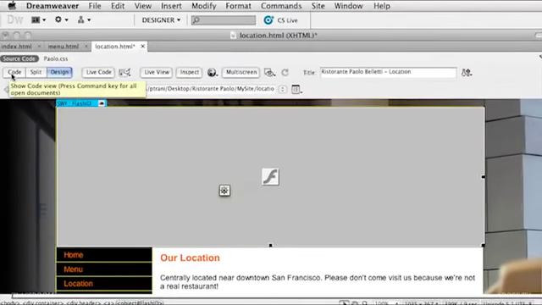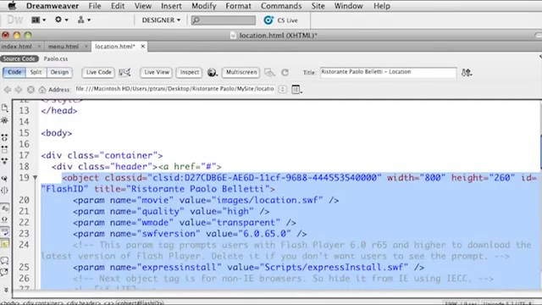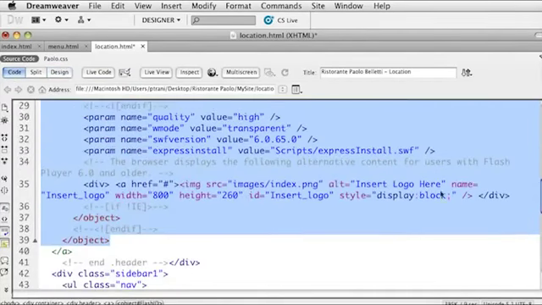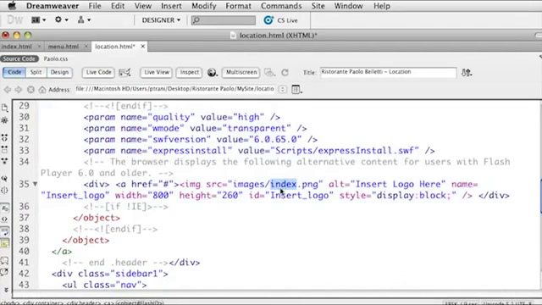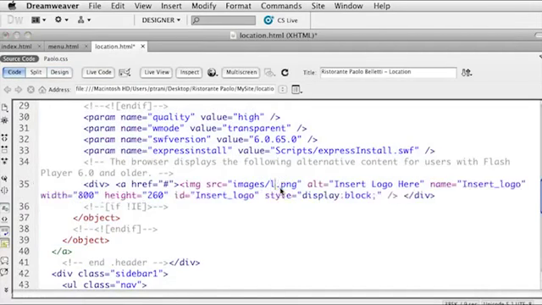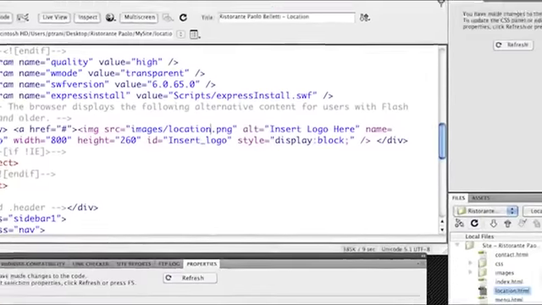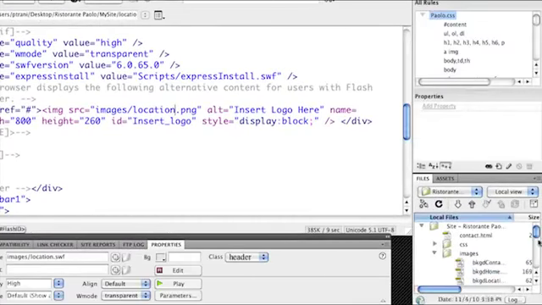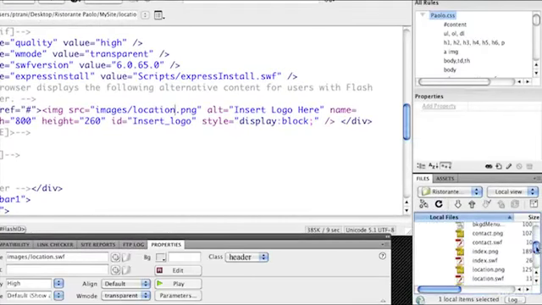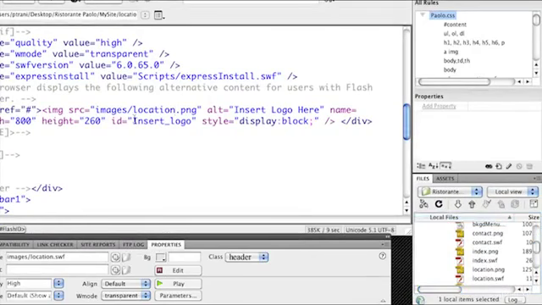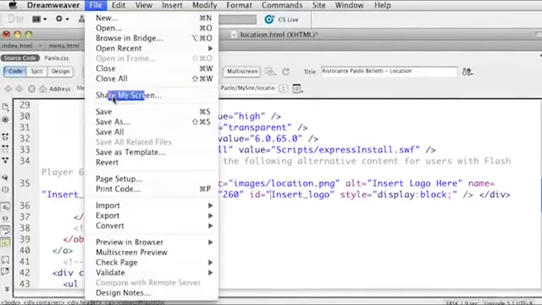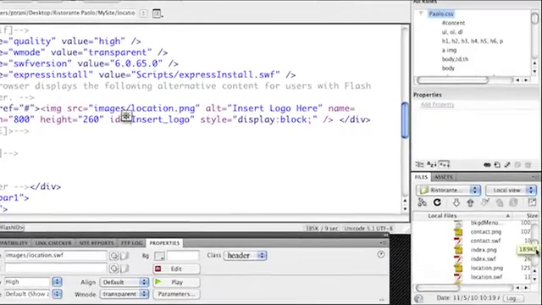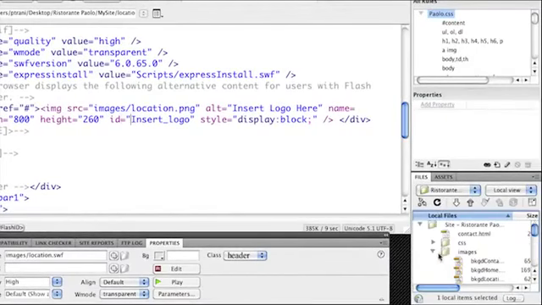Let's take care of that alternate content. So I'm going to go to Code View. Scroll down, make sure we have the correct alternate or backup image, which is called location. And I'm just going to make sure it exists in this folder. It's very important to make sure it exists. And there it is, location PNG. Save this page.